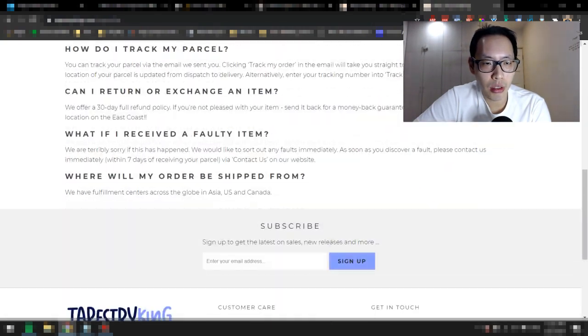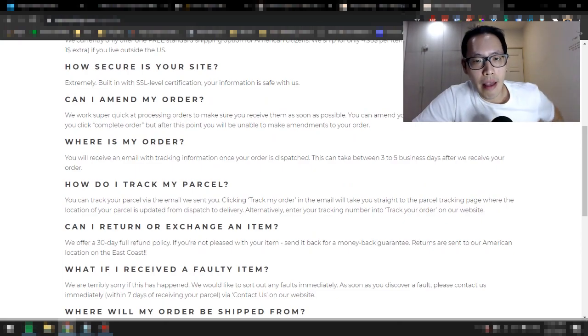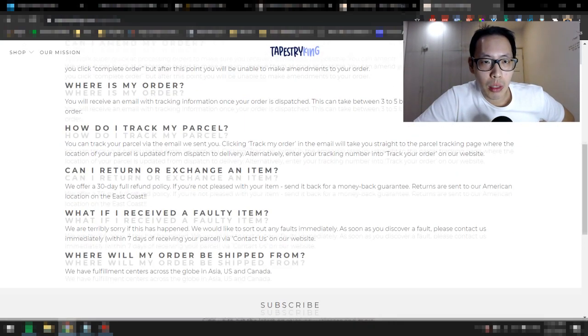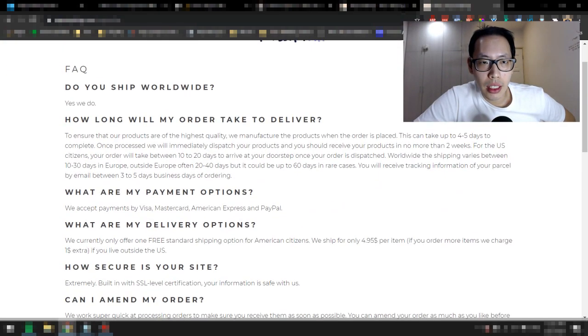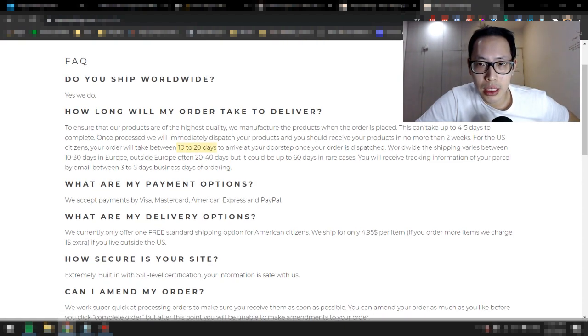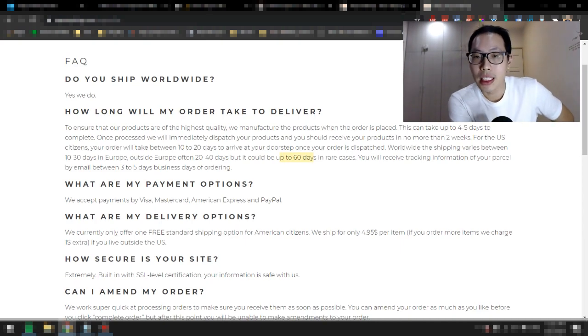And you can see all these do give relevant and adequate information about shipping and how long it will take to arrive and all those kind of things. You can tell this is actually a dropshipping store because it takes about 10 to 20 days for US citizens, and for worldwide it takes about 10 to 30 days. Outside Europe, often about 20 to 40 days, but it could take up to 60 days, right? So this is a clear example of a store that is actually shipping from China because it's a dropshipping store.